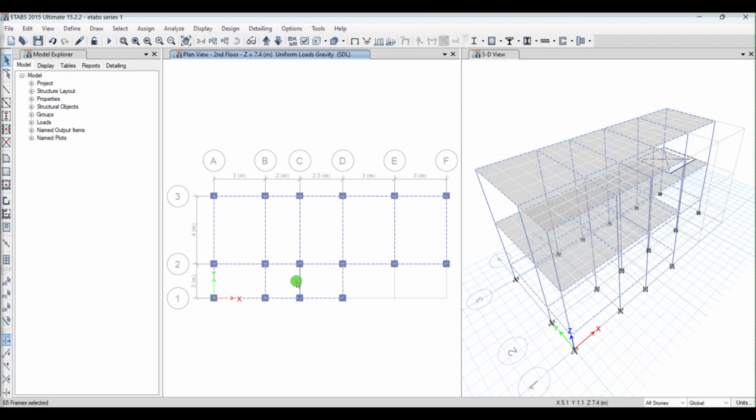Okay, now no need to select this one. Okay, this is a corridor, no need to select this one. Okay, now this is all story. Come up.